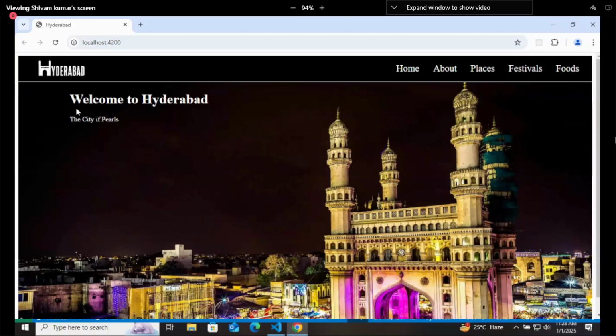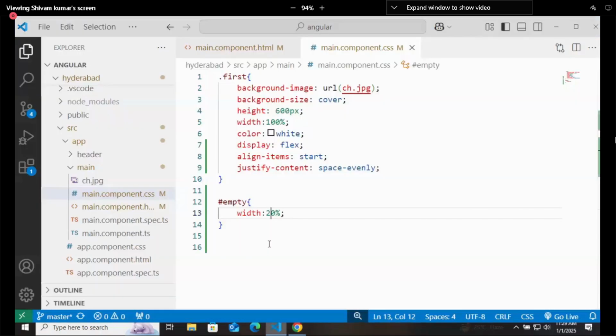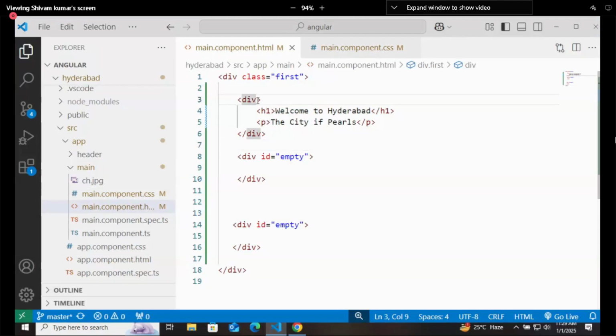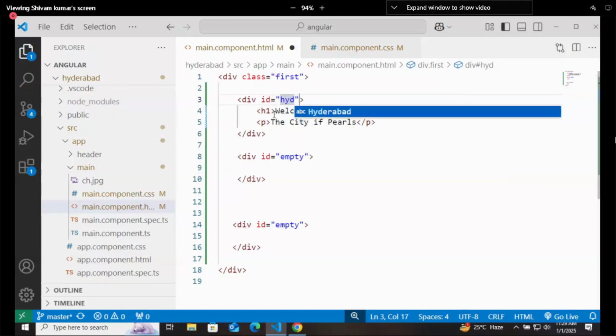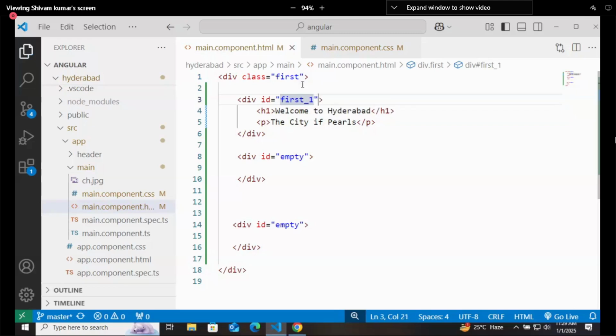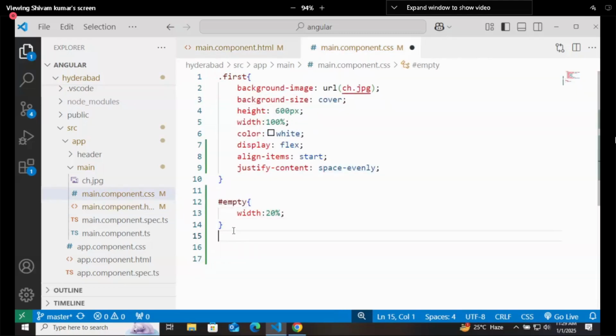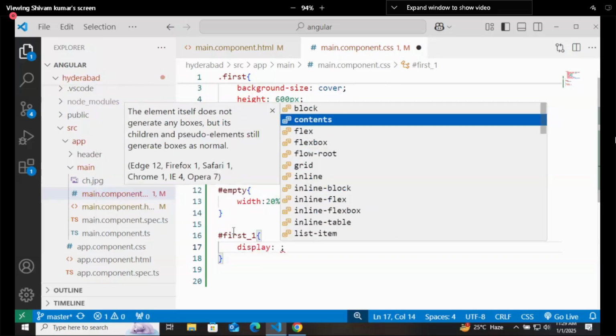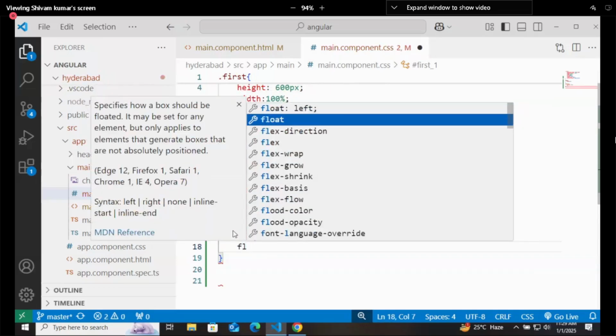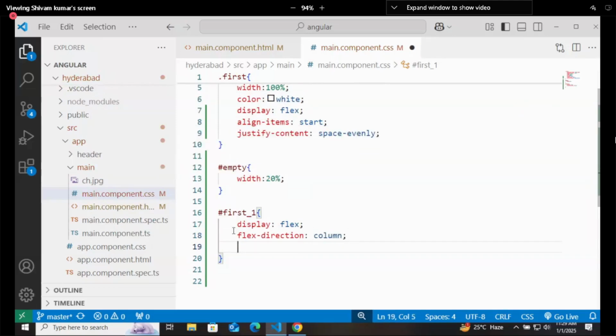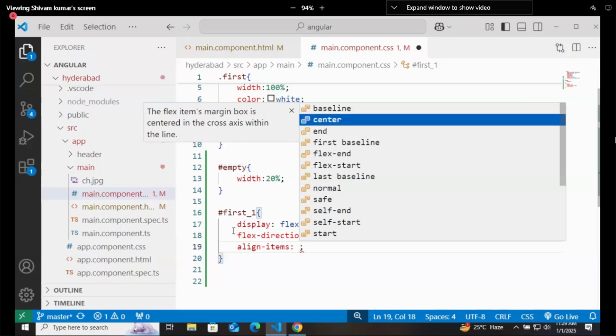That content is coming here, but we want it somehow here. Now they are inside a div, right? So do one thing, give it an id as hyd, or you can give the id as first underscore one. Call it here as first underscore one. Display flex, direction column, align the items in center.